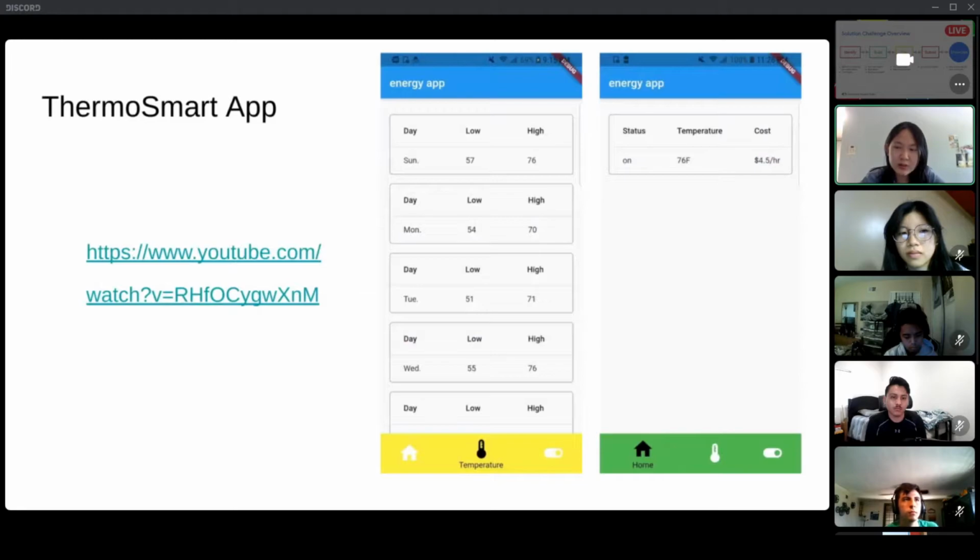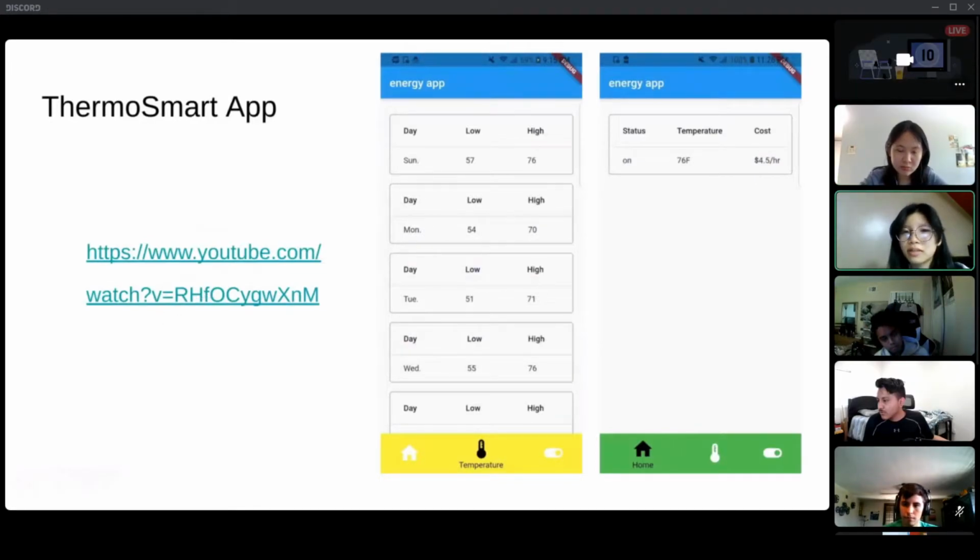And on the home page, which is on the right, the user could track the status of the vent, whether it was open or closed, the current temperature in the room, as well as the approximate cost per hour that would be calculated from graphical data. And then the YouTube link of our actual demo is on the review of what the ThermoSmart app is.